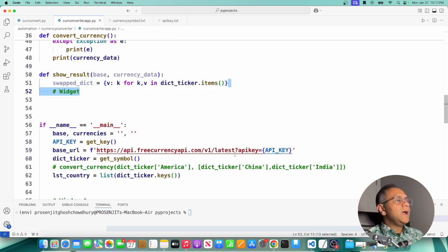Next, I'm going to create the widget. So what widgets do I need? I need a separator. I need a label which will show the base value, and then I need a for loop which will loop through this currency data and show each as a label there. Correct? So it's easy. Let's do that.